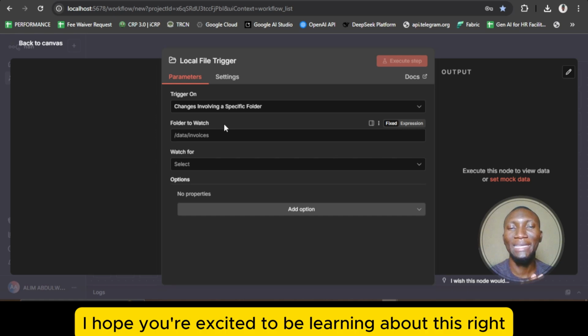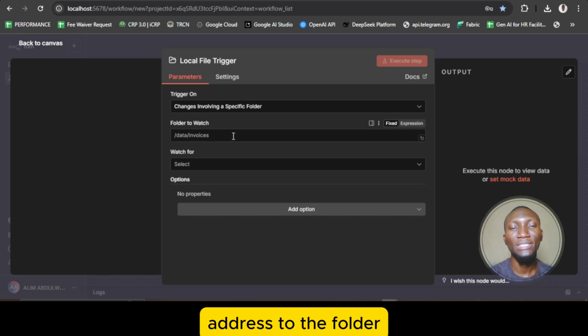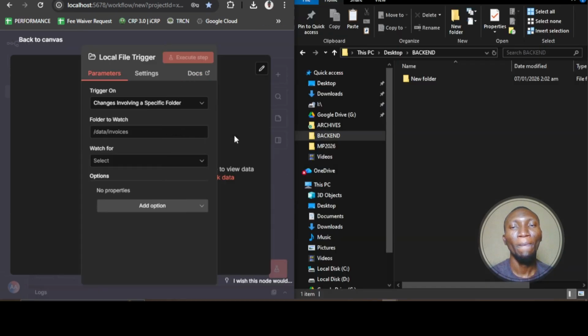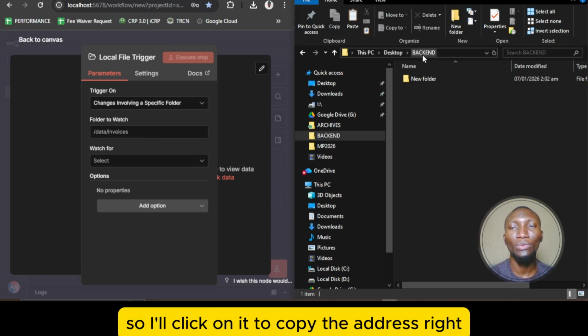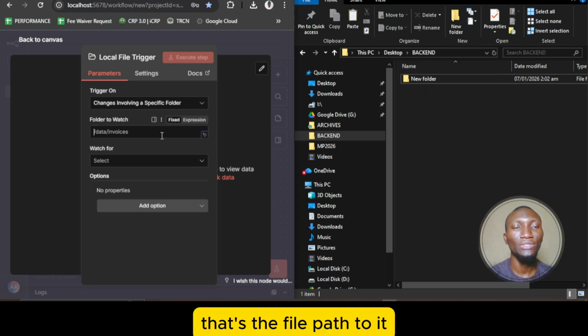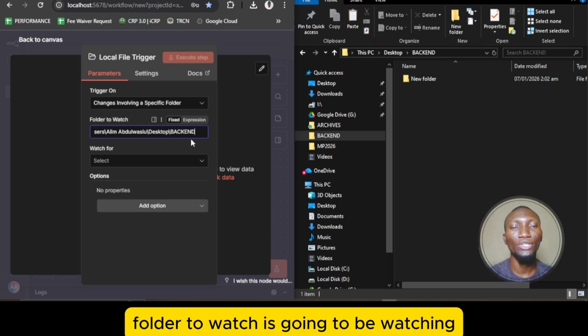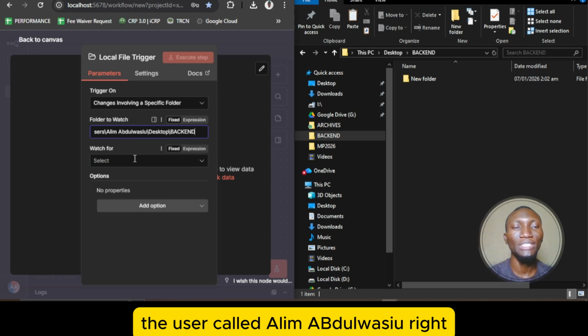I hope you're excited to be learning about this, because right now I'm going to be connecting the address of the folder I want this node to be watching for me. I have a folder created already; I call it backend. I'll click on it to copy the address, which is the file path to it, then paste it here. The folder to watch is backend, which is on my desktop, under the user called Ali Wasil.